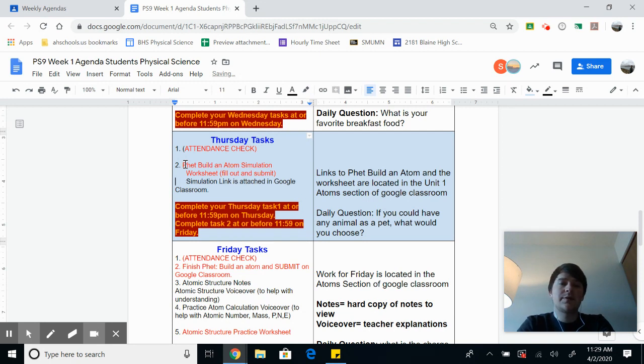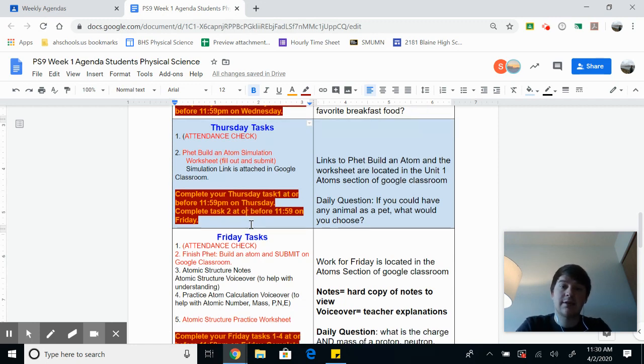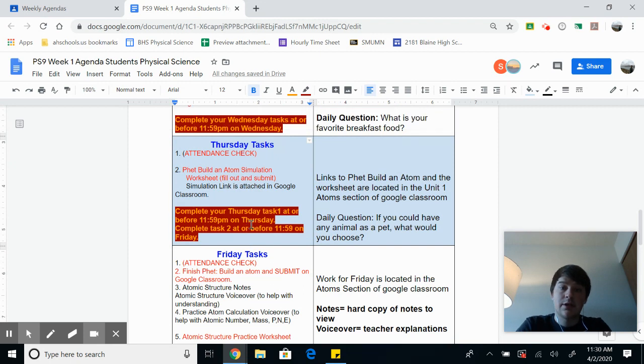So today, you can see that we have FET, build, and atom. That is their assignment. And at the bottom of each day, it says when it's due. So Thursday, task one, which is attendance, is due tonight, which attendance is going to be due every day. FET, build, and atom simulation is going to be due Friday before 11:59. So the quicker they get it done, the better. And I see a lot of students have been taking advantage of that today and getting things done, which is really good. So that's the weekly agenda.